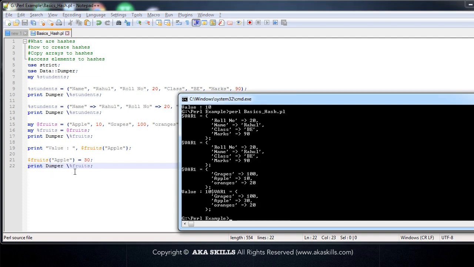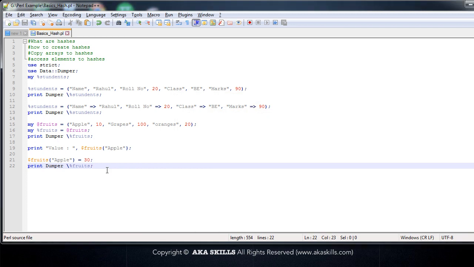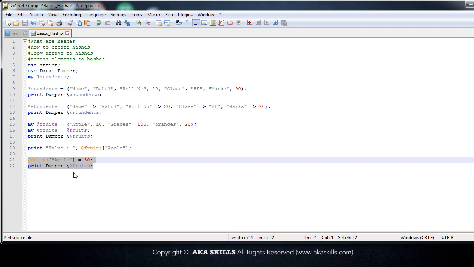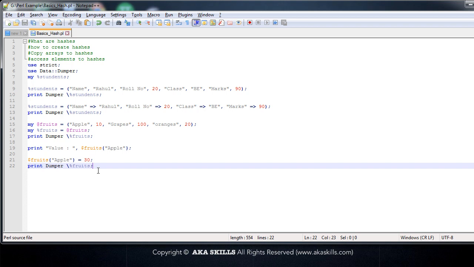So what is the output? Now if you can see, previously apples were 10, we printed the value also. Now after modifying the value of apple, we have changed the value of apple inside the hash to 30. I hope this is pretty clear, friends. So this is how you can access the values. This is how you can modify the values inside your hashes.